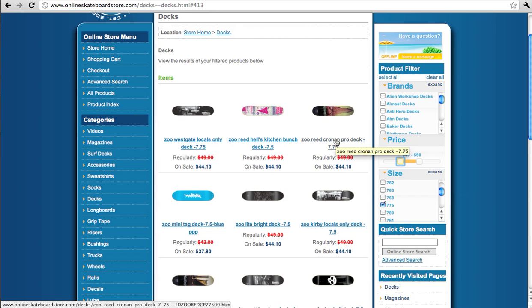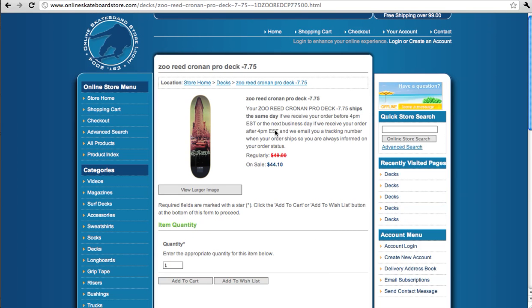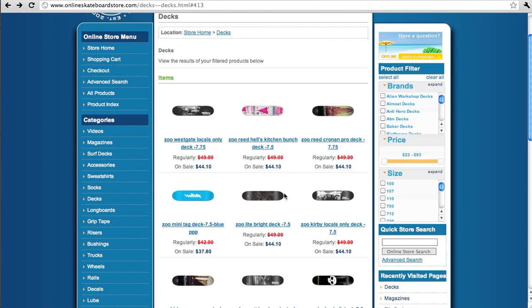And if we were to go to one of the items and decide, you know what, I don't want to buy this one, and we hit the back button, it will take us back to our results with our filters still in place. 7.5, 7.75. The price is going to reset. There's nothing we can do about that, but that's okay. The results have not reset. They're still within the $40 to $60 parameters.